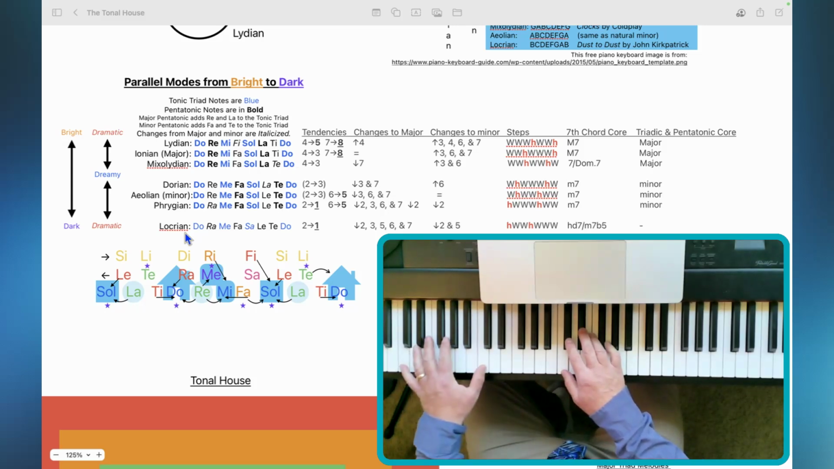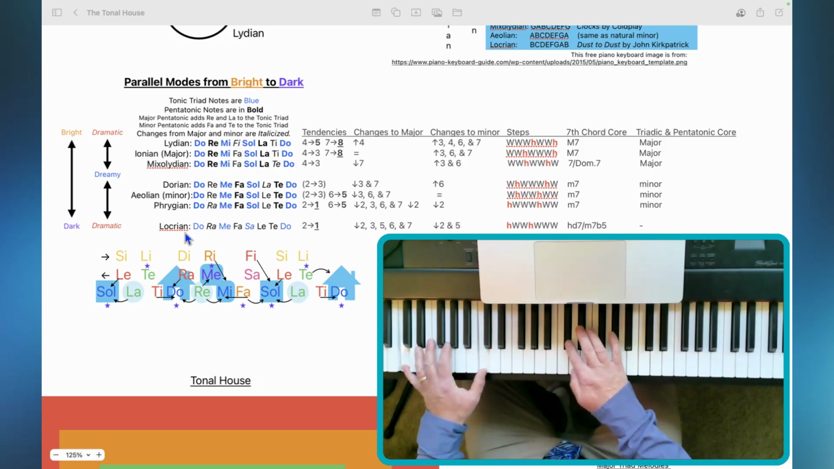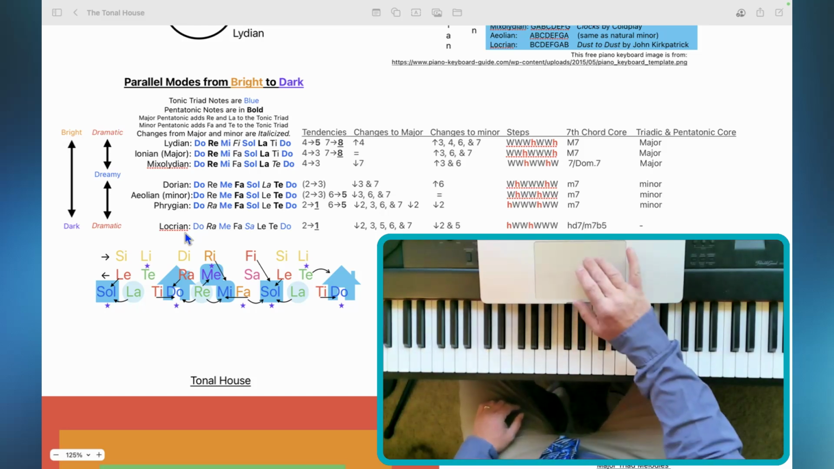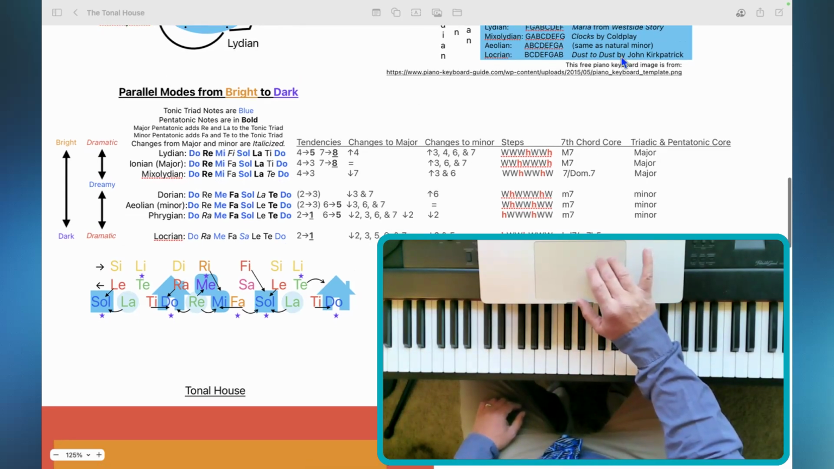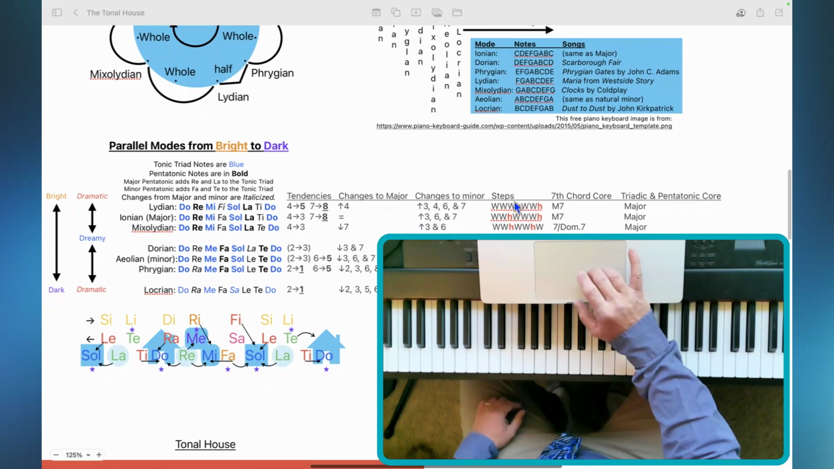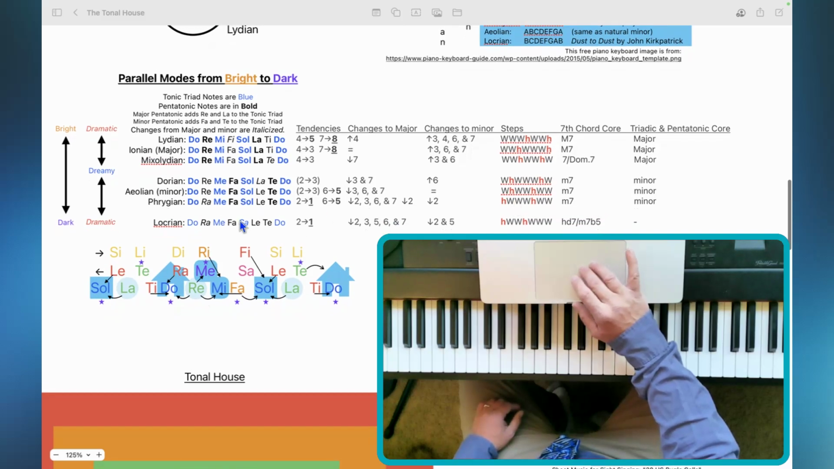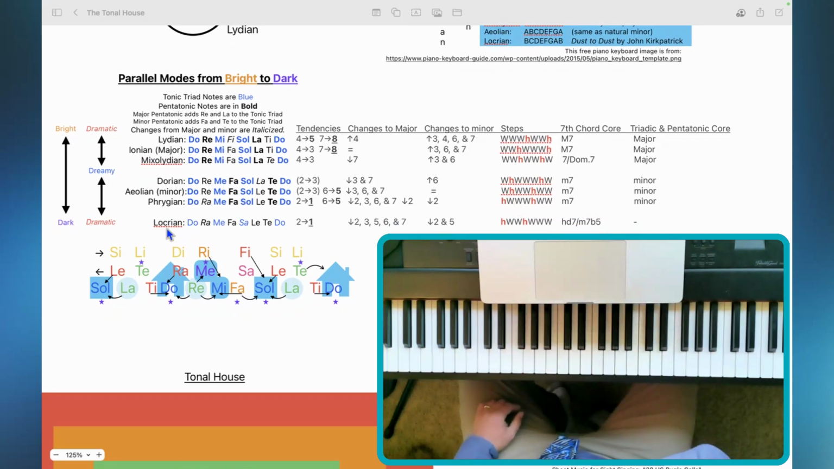If we don't want to resolve to D flat, then we need to probably have a drone or avoid going up to D flat from C. Notice the song up here, Dust to Dust by John Kirkpatrick, about digging graves. So it's very, almost sad to the point of craziness, like loco.